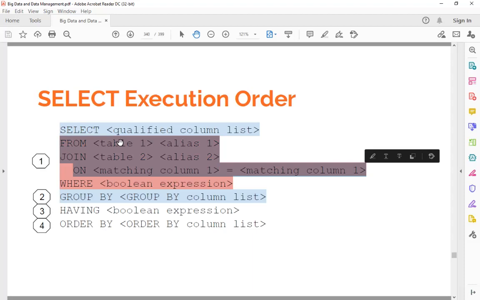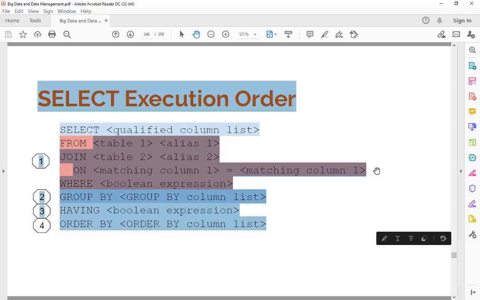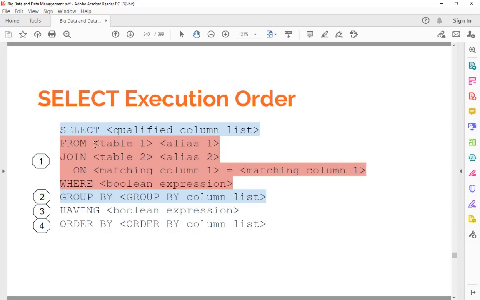So maybe I should do this. Instead of starting from, let's do this. Table 1 join table 2 on. This is one relational algebra operation, and it's returning a new relation. So if you replace this part with a new relation name, what you are seeing is a select from new relation, where clause, group by, having, order by. It's exactly the same as before.